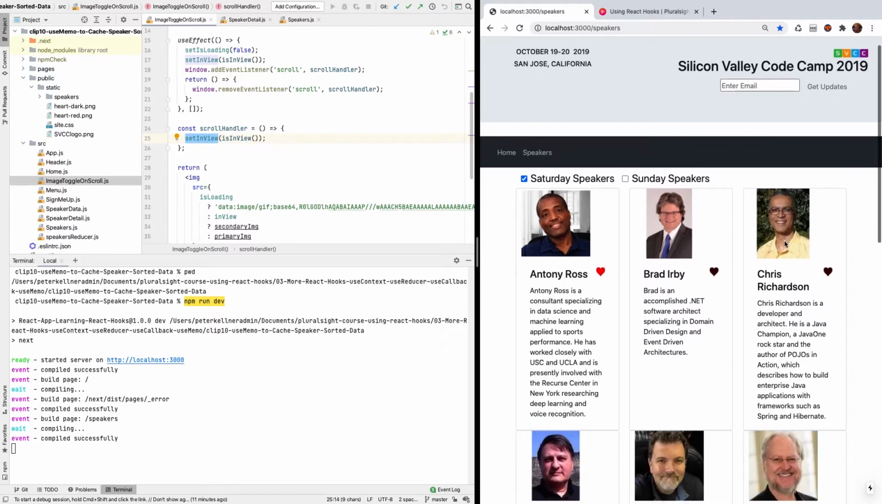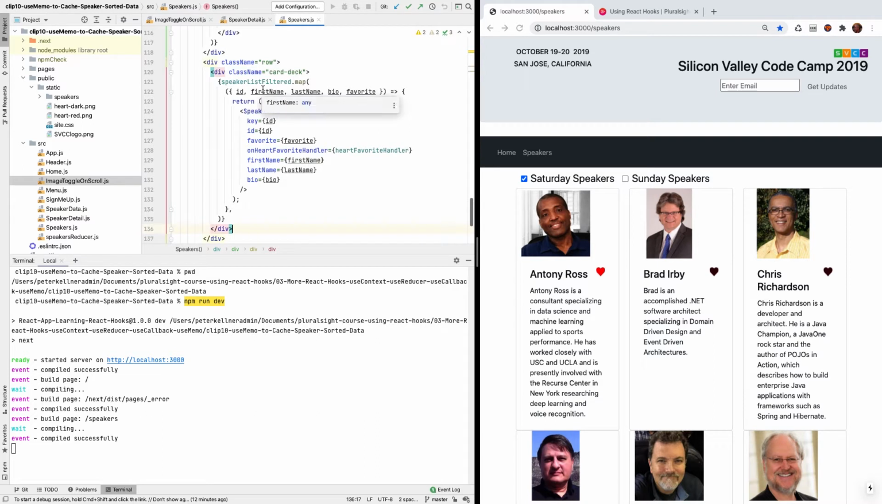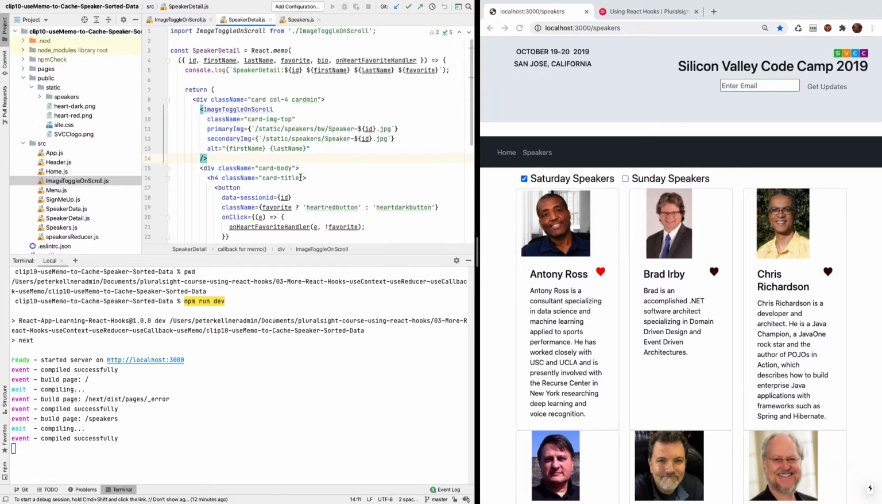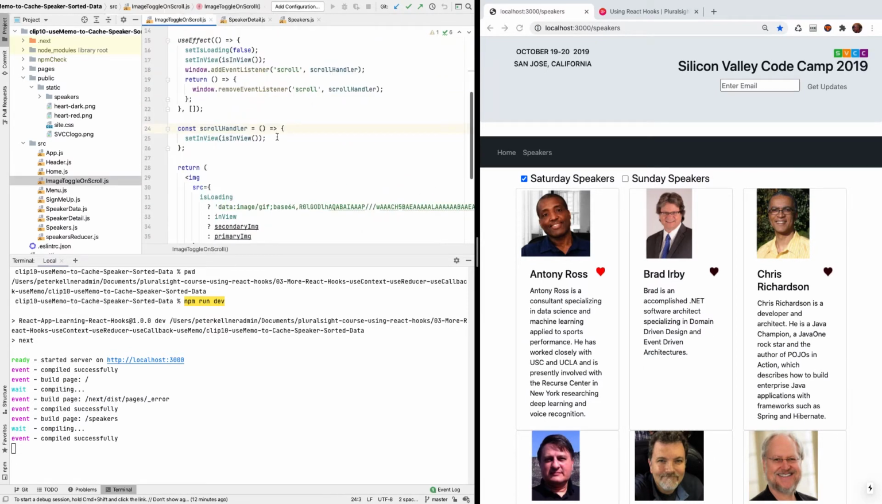Of course, when I scroll, it recalculates the is in view, which is the scroll handler in image toggle on scroll, which, just to level set, gets called from the speakers list. Speakers list iterates through speakers, calls speaker details. Speaker details turns around and calls the image toggle on scroll. And the only thing that affects image toggle on scroll, the calculation on whether it's in color or not, is this set in view, which is called from the scroll handler.